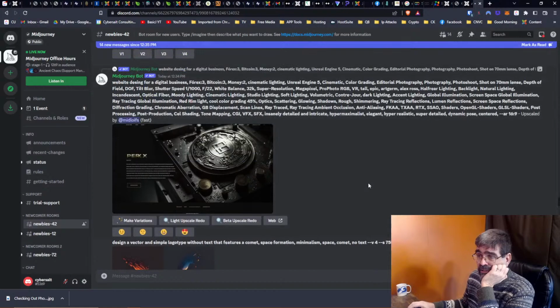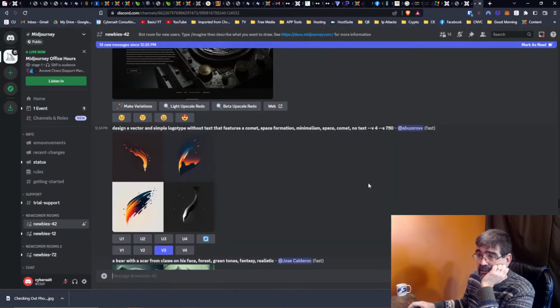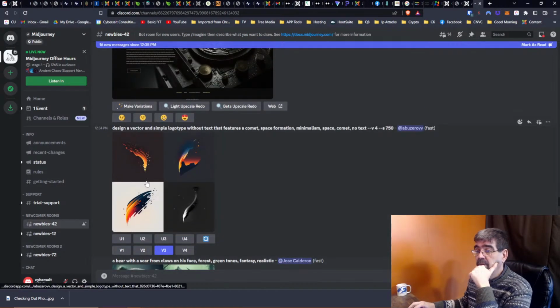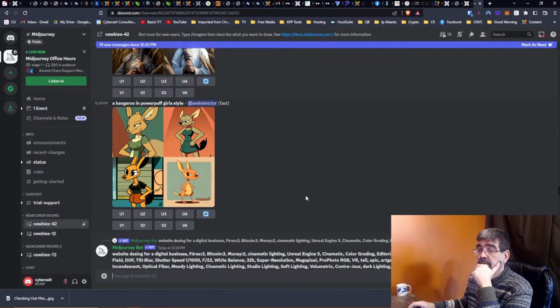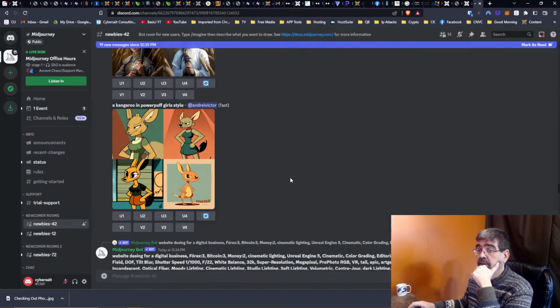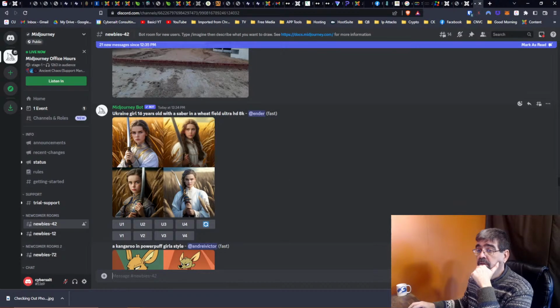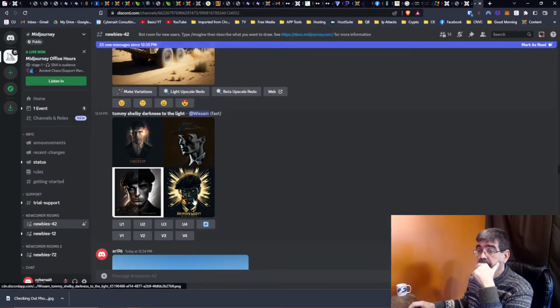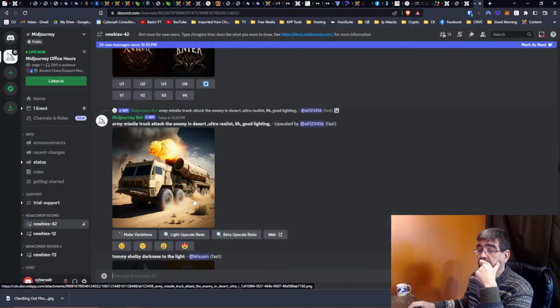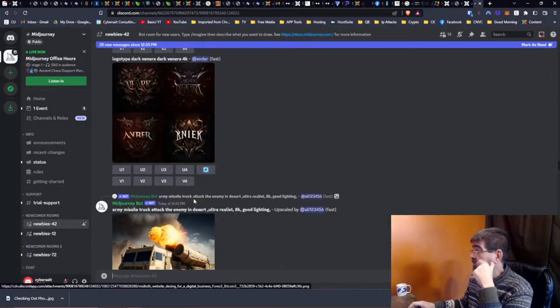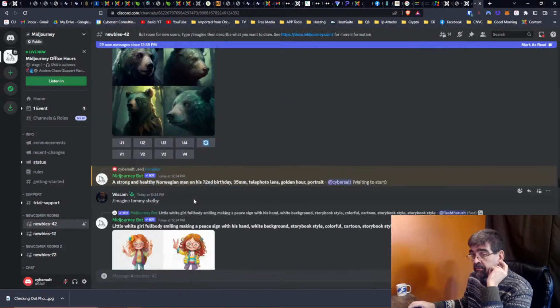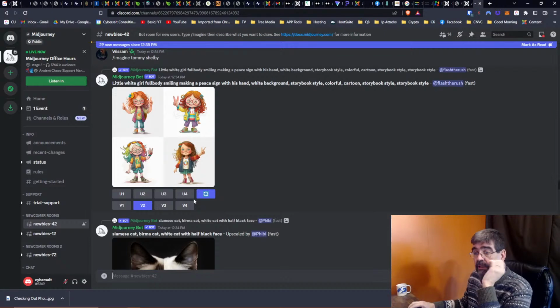You look at some of these other things that have been generated here. There's someone who's getting a logo done. Kangaroo and Powerpuff Girls style. Ukraine girl, 16-year-old with a saber in a wheat field. It's just pretty amazing. Midjourney seems to be pretty good.